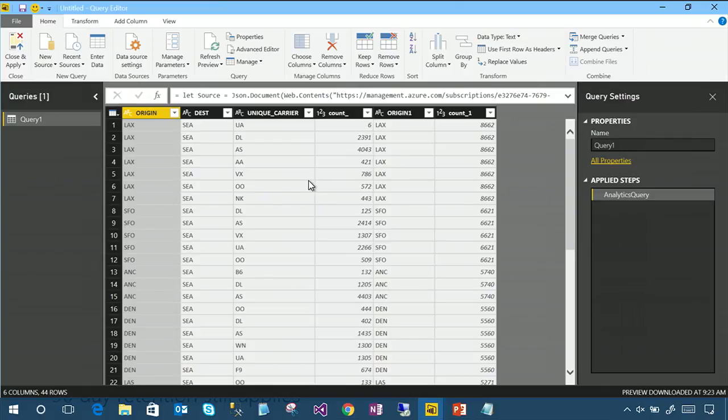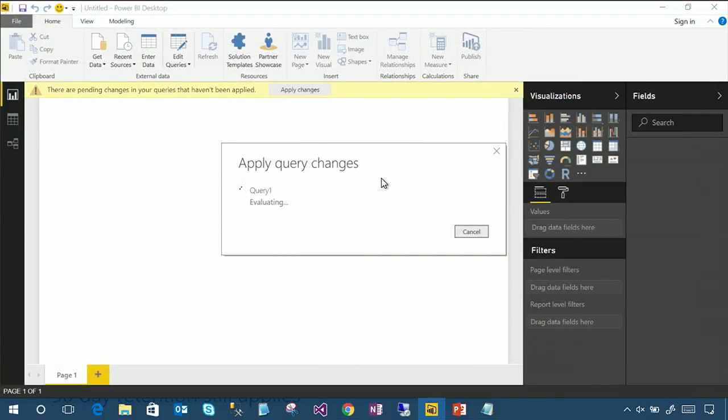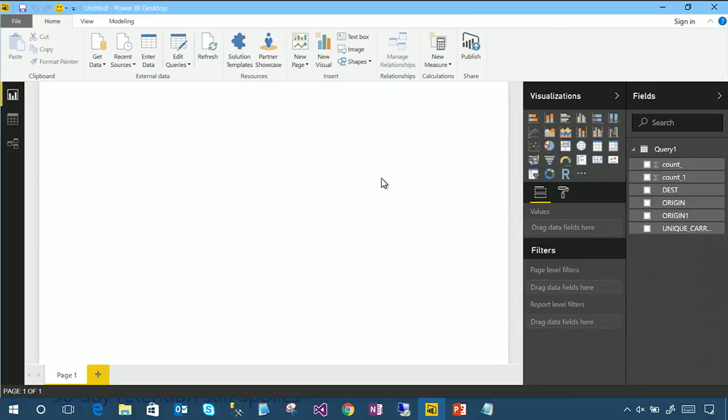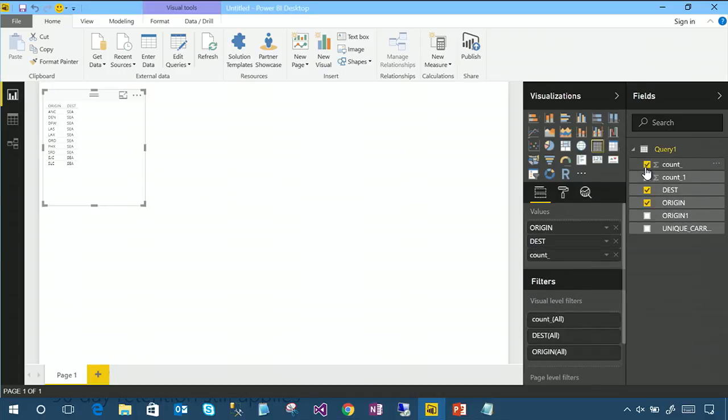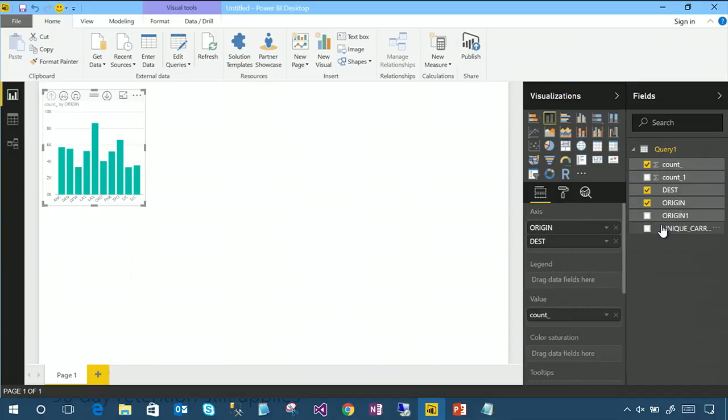You'll notice that the data from Analytics, from that very query that we ran, now got pulled into Power BI. Let's close and apply. It will actually go out and pull the full data set back. Then we can start building our dashboards the way we would with any other data source in Power BI. So here's our data, and I want to have the origin, destination, and count. We want to visualize this as a bar chart as well, and then I want to split it by the unique carrier, so I'll drag that under legend.